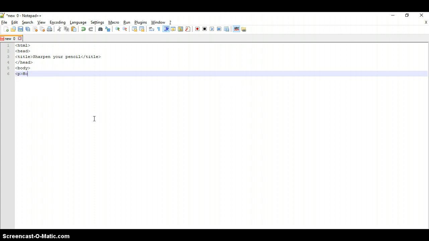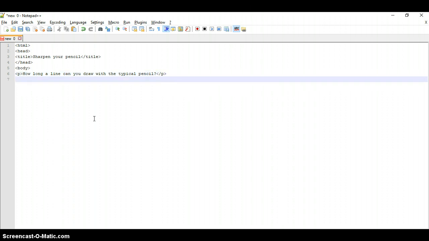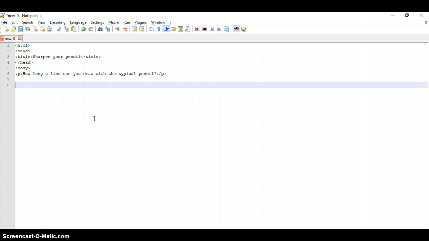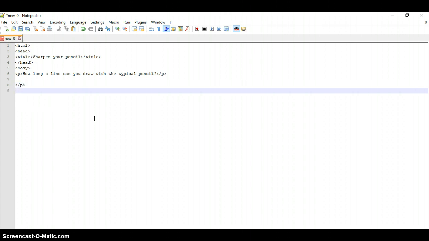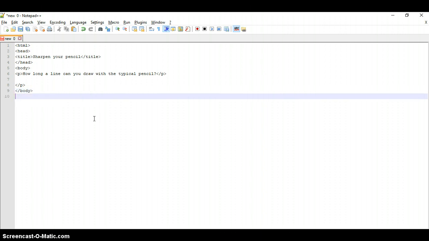And we're going to say, how long a line can you draw with the typical pencil? Question mark. Close P. Then I'm going to leave a couple of lines here, and then I'm going to close the P tag, and then I'm going to close the body, and then I'm going to close the HTML.